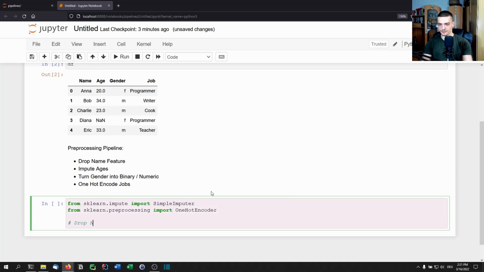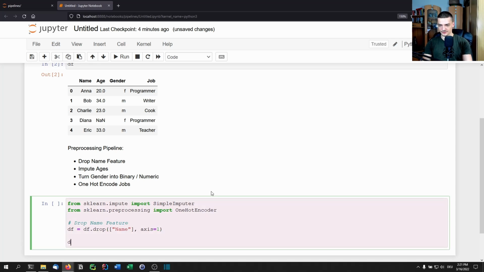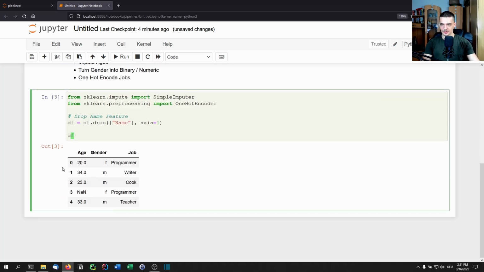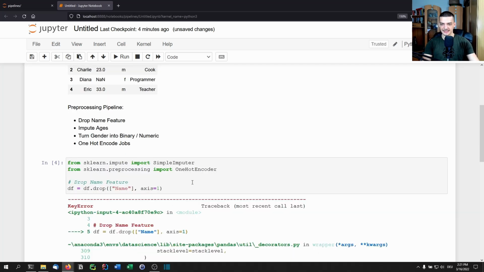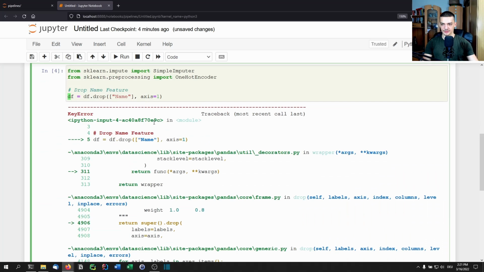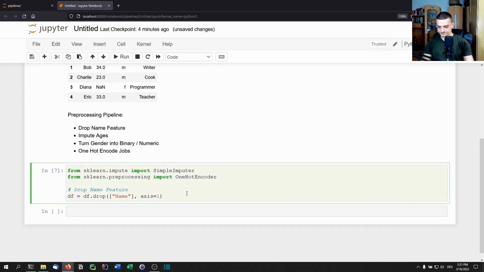You drop the name feature. You do it yourself every time. So you basically say, okay, df equals df drop. You want to drop the column name on the axis 1. There you go, we dropped the name feature. Now I can print this here, and you can see we don't have the name anymore. Of course, I cannot run this another time because then it's going to say there is no column name. So we have to run everything here in order to make this happen.